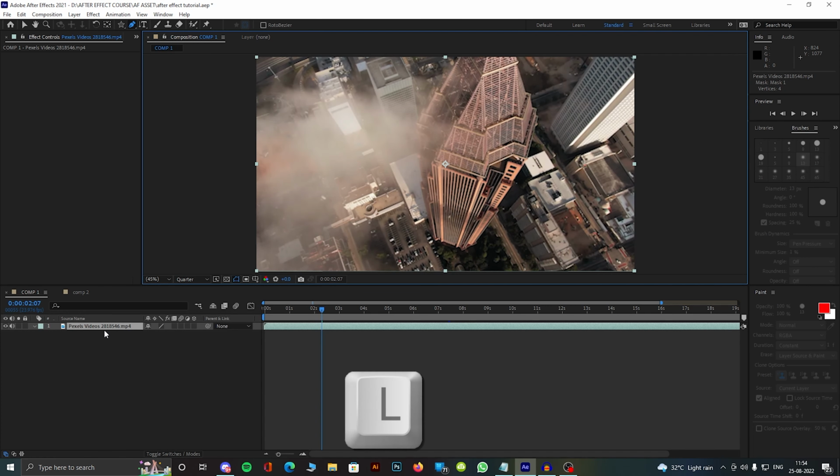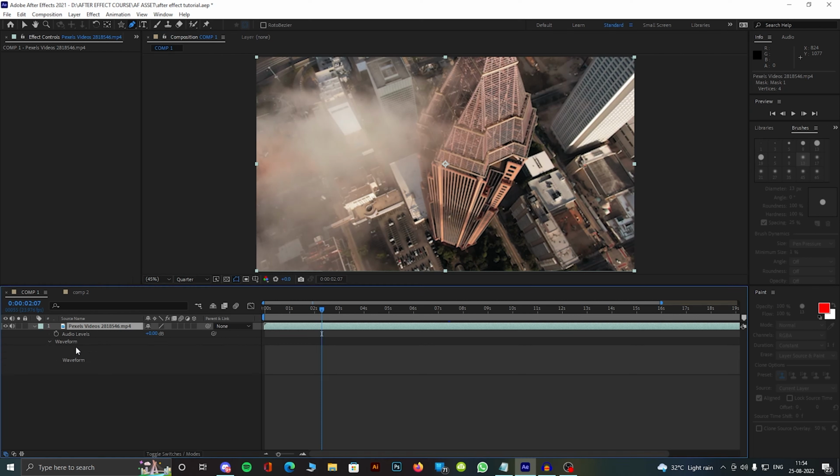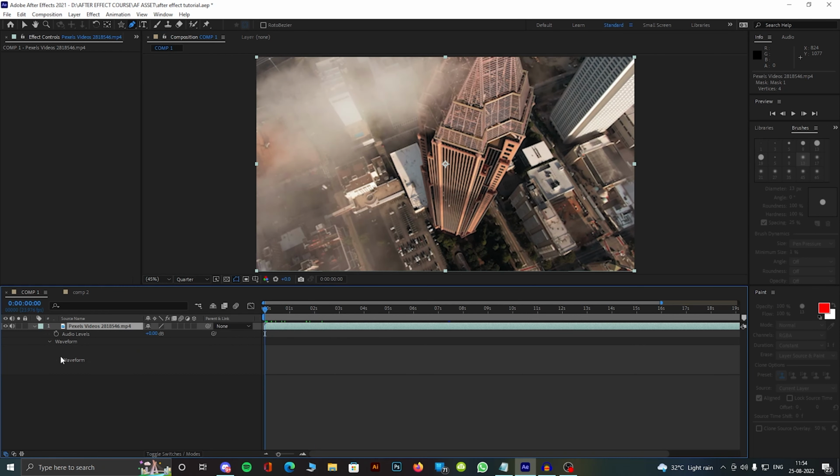Then we have L for the audio. This will show the audio, where we can adjust the audio, and here you can also see the waveform of the audio. In this video, there is no audio, that's why there is no waveform. Then we have T for the opacity. By this you can adjust the transparency of the video.